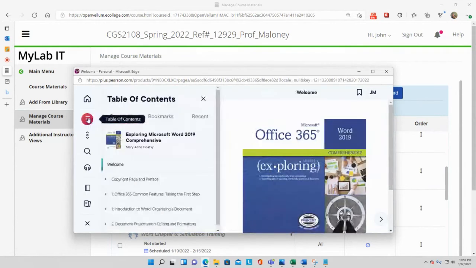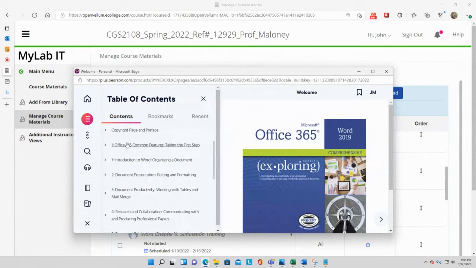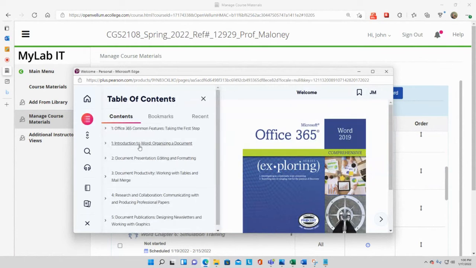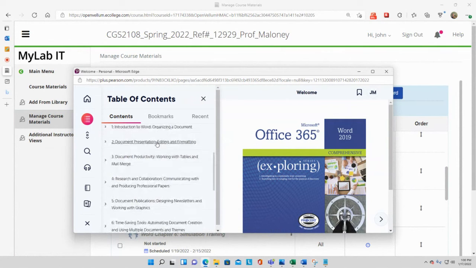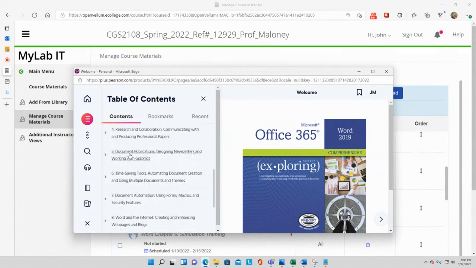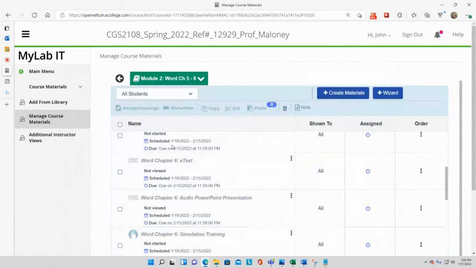If I click on this table of contents, there's the same Office 365 common features, the same introduction, meaning CGS1060 type content, 1, 2, 3, 4. And then here's what we're doing again, 5, 6, 7, and 8. So this opens up the same in each of these e-texts, okay?